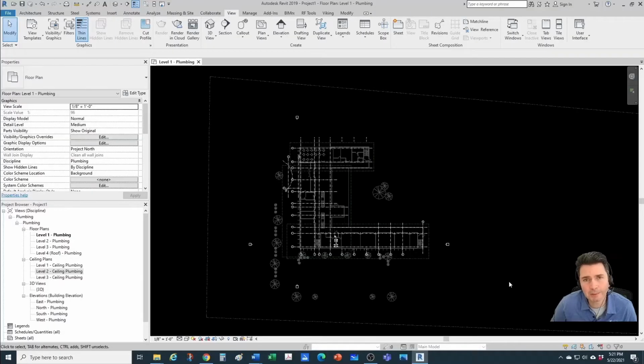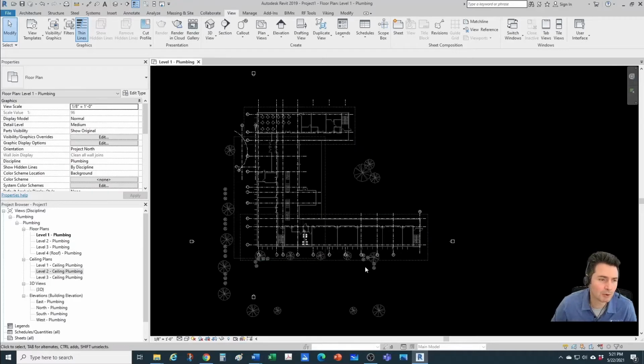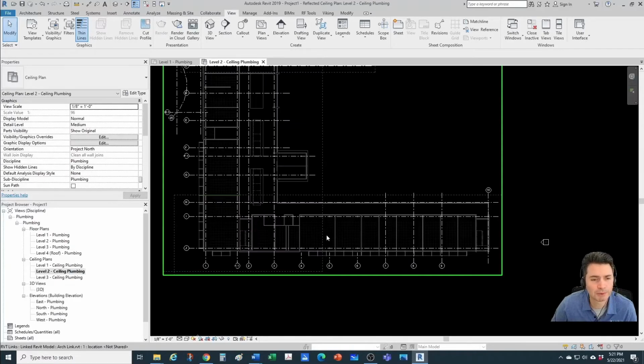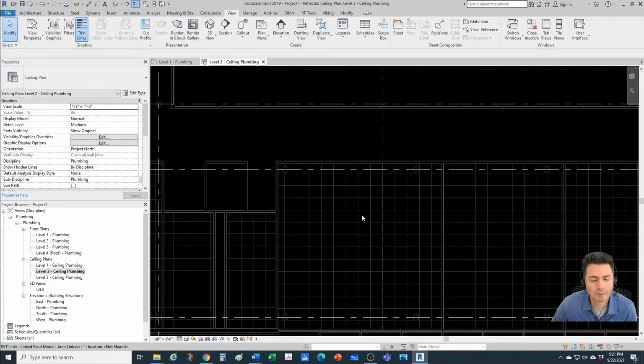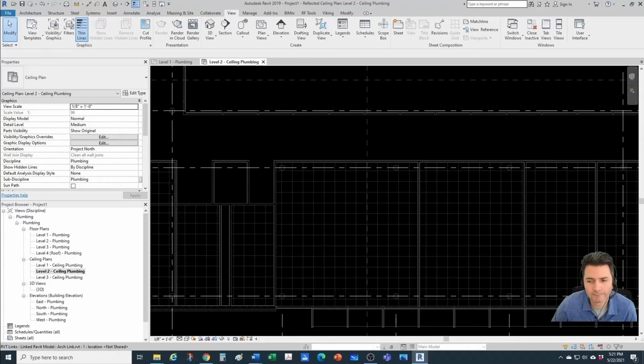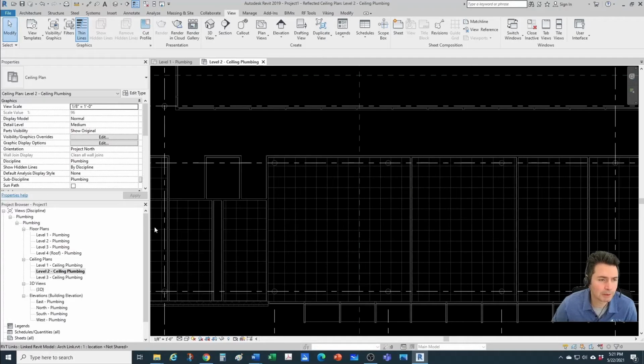So how to pipe fire sprinklers in Revit. Let's go to our second floor ceiling plan, and I'm going to show you exactly how to do that. So here we have a room. Let's say this is a light hazard room as per NFPA 13, so it allows me 15 by 15 feet space in between sprinklers. So let's drop a couple of sprinklers here first.